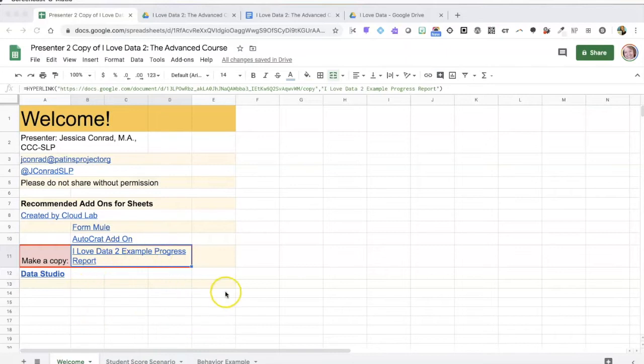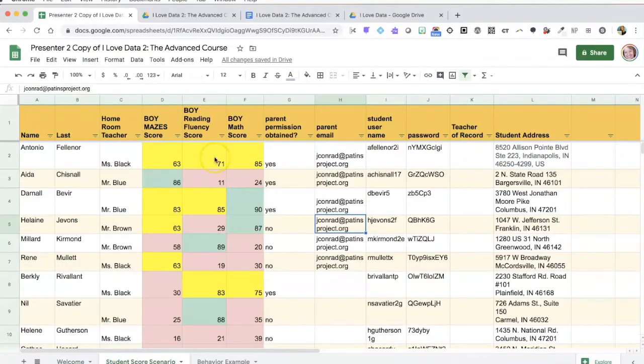So this is the welcome spreadsheet that's part of I Love Data 2, the advanced course. I'm going to go over to the second tab, Student Score Scenario. In Student Score Scenario, I have about 99 students with their first and last name, their homeroom teacher, scores related to reading fluency and math fluency, parent emails, student names, passwords, things like that.